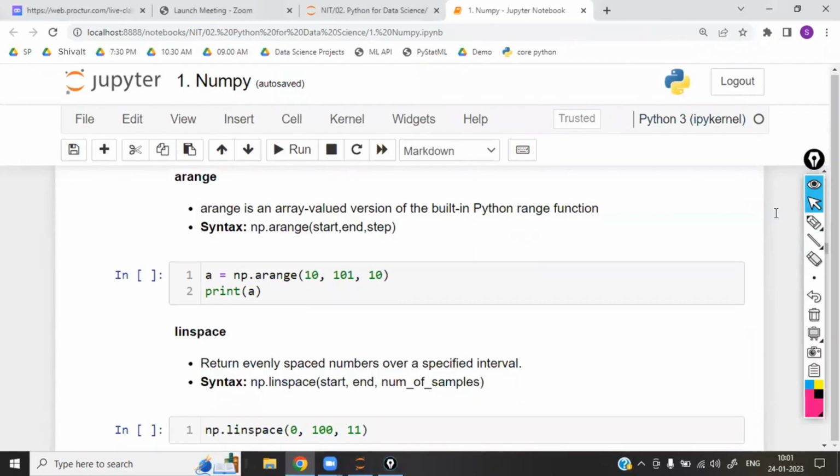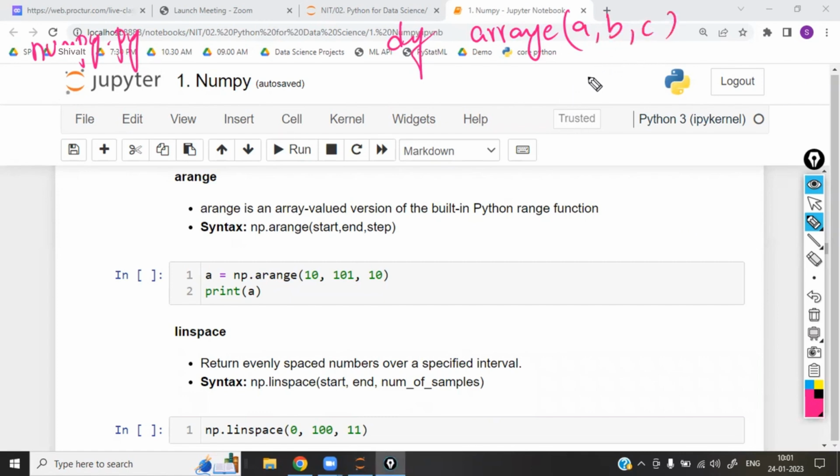Where the function is np.arange. Arange is the function. So it is going to open the numpy.py file. Within that, there is a def function, def arange, which takes 3 arguments, A, B, C. Out of which A, if you don't write anything, by default it will consider 0. B is the end value. C, if you don't write anything, defaults to plus 1. So 2 are default arguments, 1 is a compulsory argument.